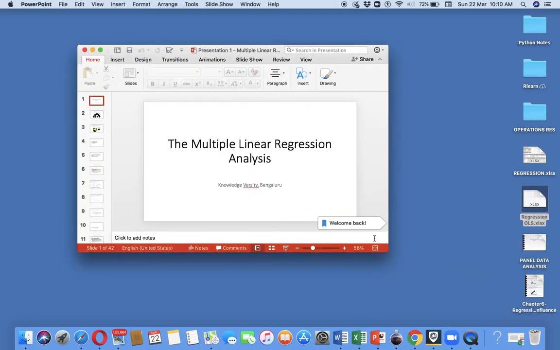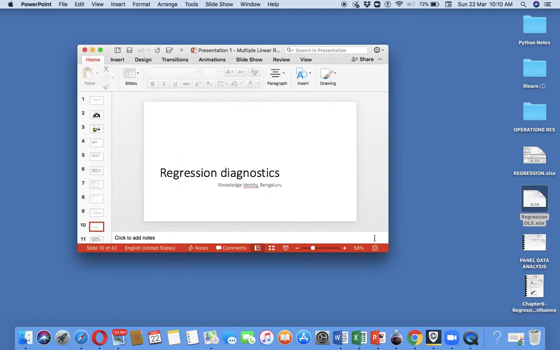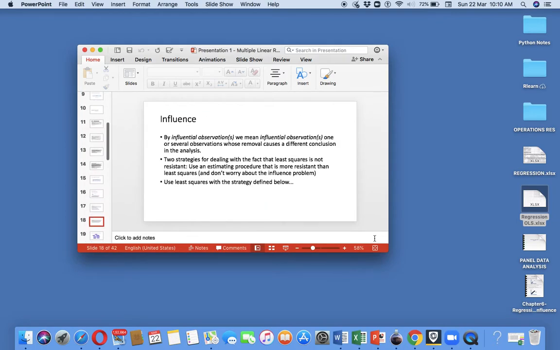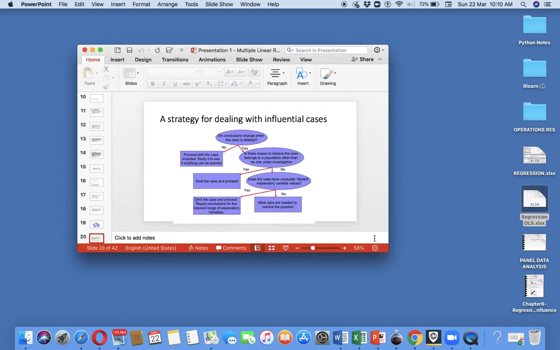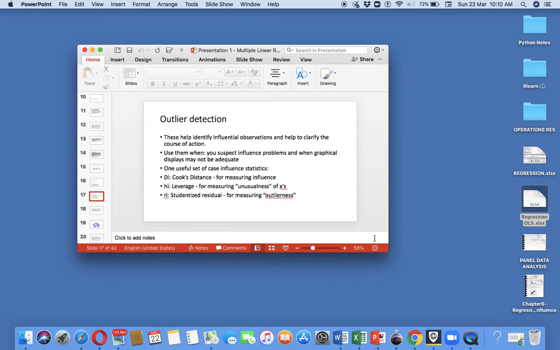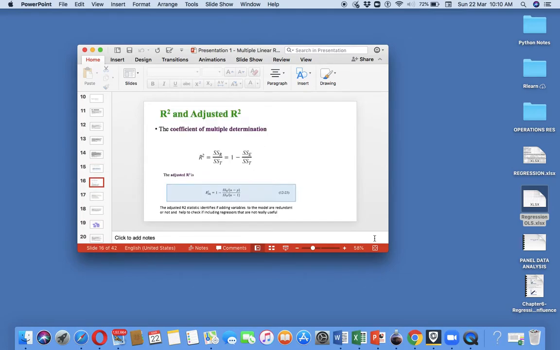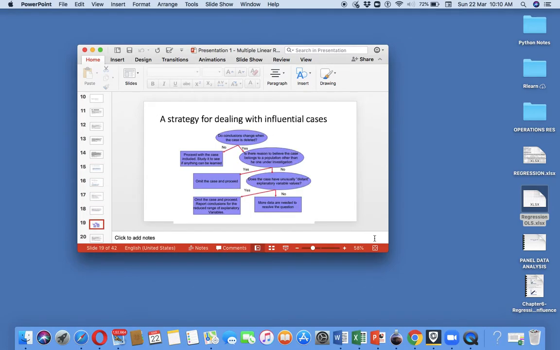This presentation deals with cleaning data before regression analysis is carried out.